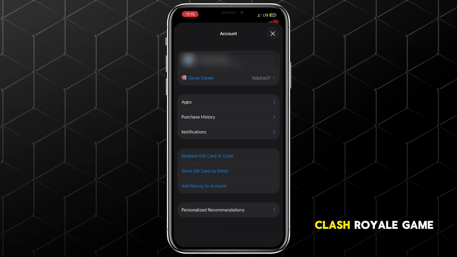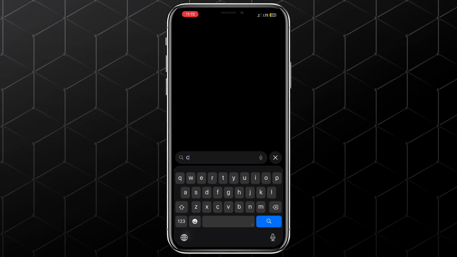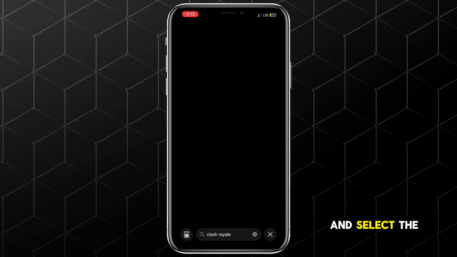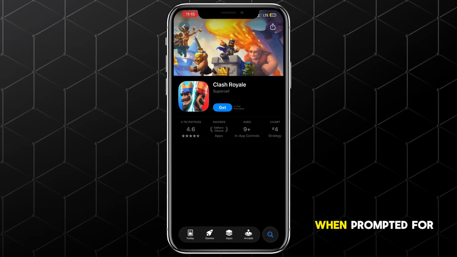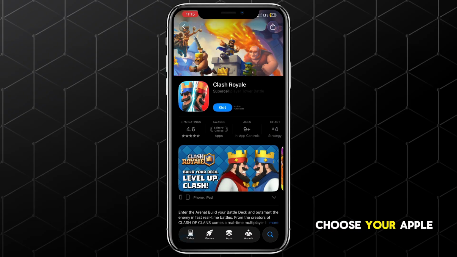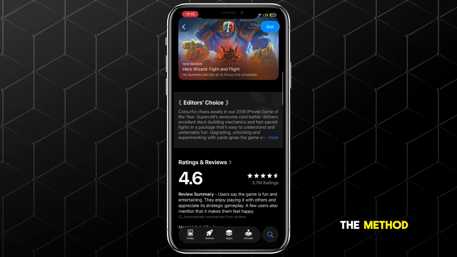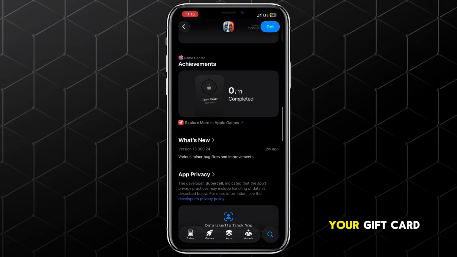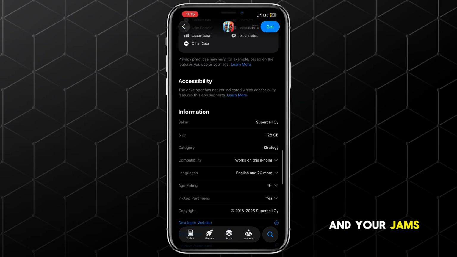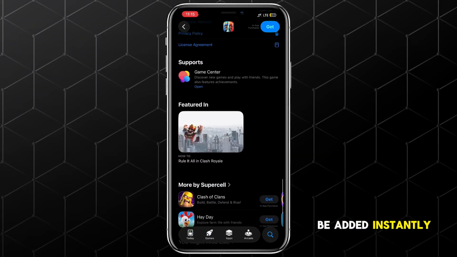Next, open the Clash Royale game app on your device. Go to the in-game shop and select the item you want to purchase. When prompted for payment, choose your Apple ID balance as the method. The cost will be deducted from your gift card funds, and your chest or offer will be added instantly.